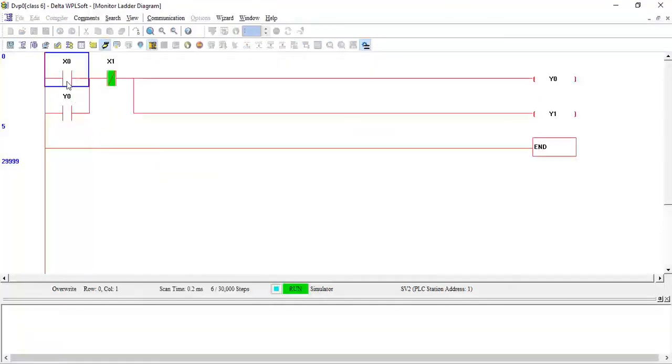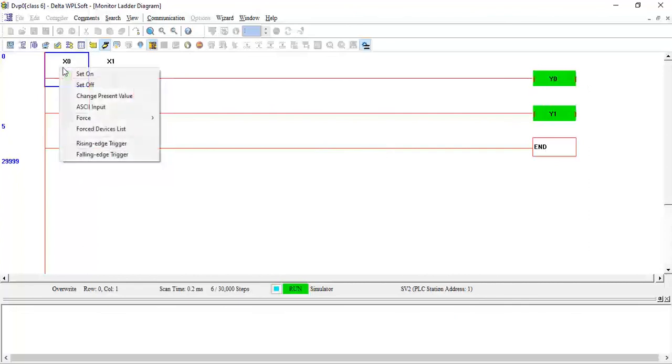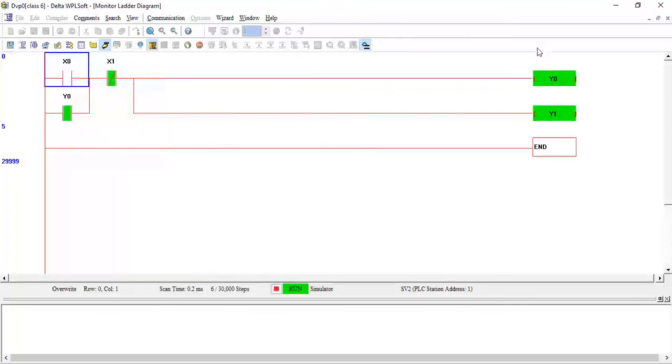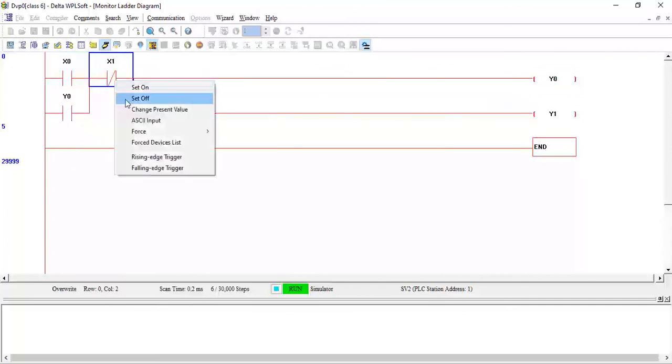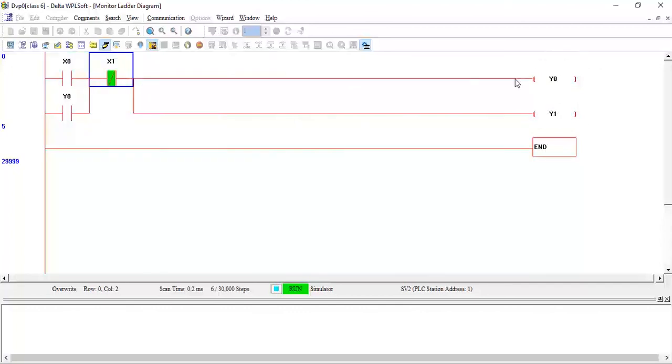So when I turn on x0, y0 and y1 both will turn on. If I release x0, both outputs are on. So to turn off y0 and y1, x1 should be pressed. So it will turn off y0 and y1.